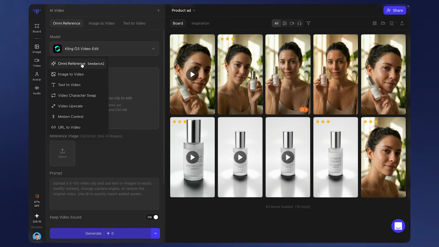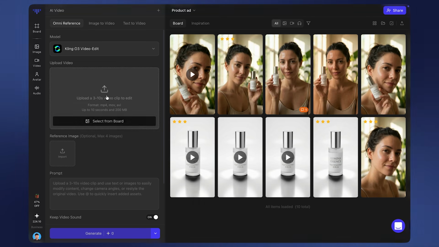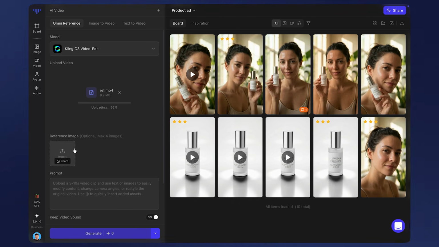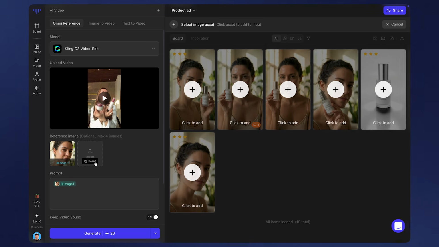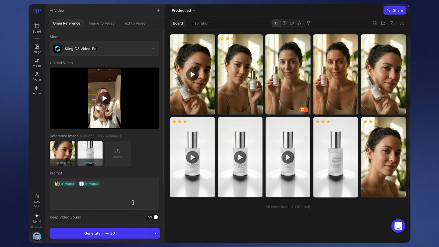Hook, problem, solution, call to action. You recreate the opening visually, match the pacing, insert your product, swap in your avatar, keep the format, change the brand. Now you're not copying, you're leveraging what already works.